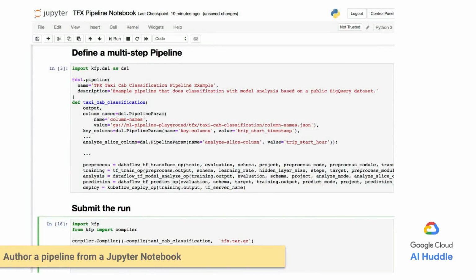Here is an example of a Jupyter notebook where you define your pipeline. There is pre-processing, training and analysis, and prediction and deploy steps. It is just as easy as a few lines of Python code to build a pipeline and run it on a Kubeflow cluster.